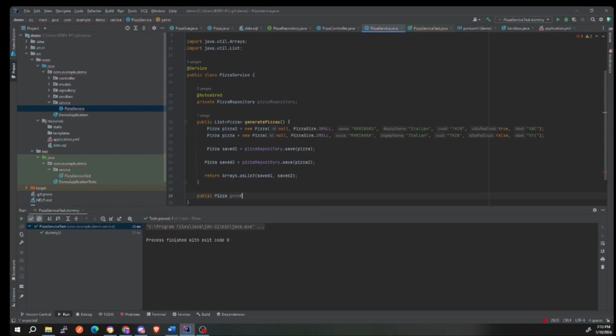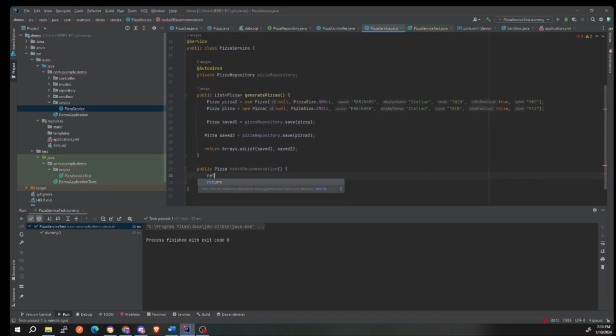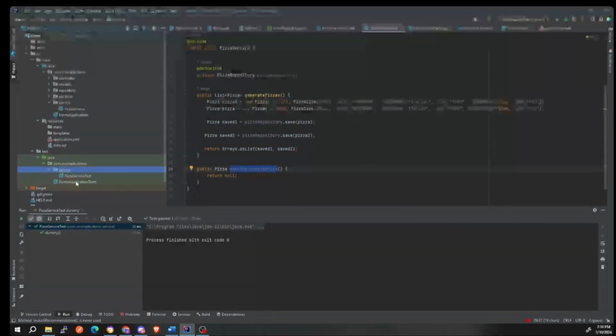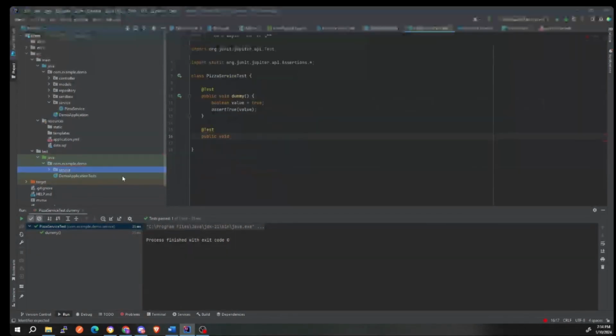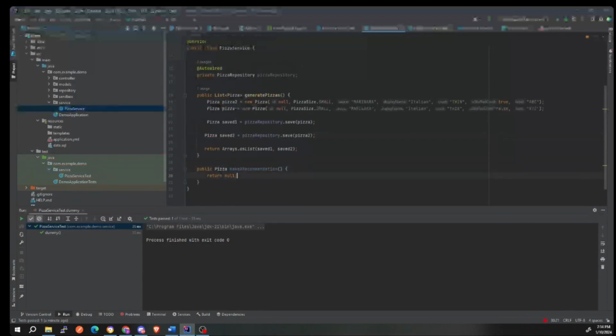Let's generate a random pizza. Or no, let's make a recommendation. Okay, and so this method is going to return some sort of pizza. So when we go back to pizza service test, let's think about this. In the pizza service here, this make a recommendation is going to create a random pizza for you, right?